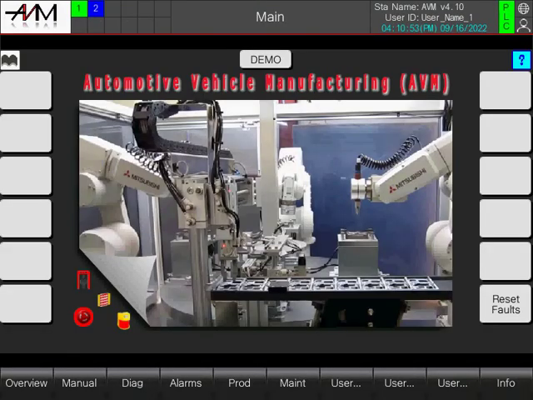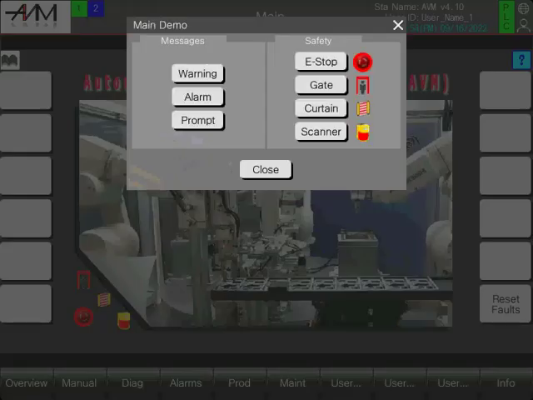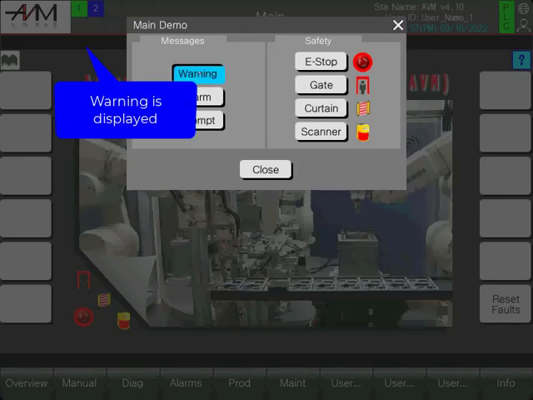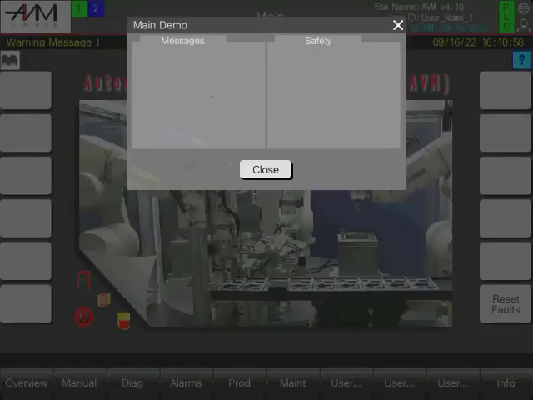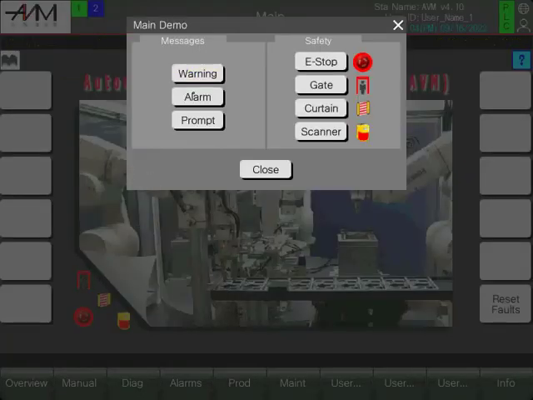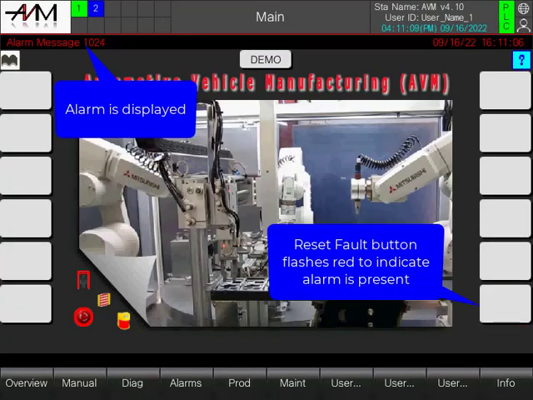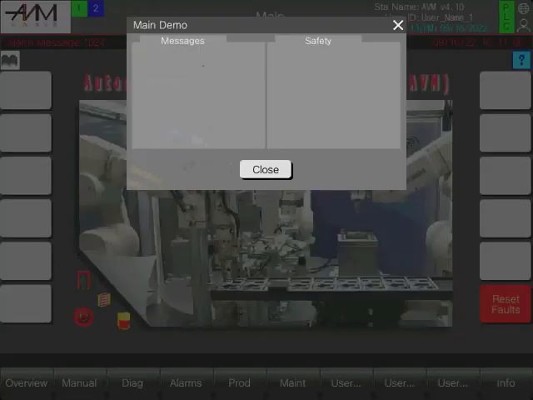Now using the demo window, I will explain the different functions of the main screen. I will simulate a warning message, an alarm message, and a prompt message.